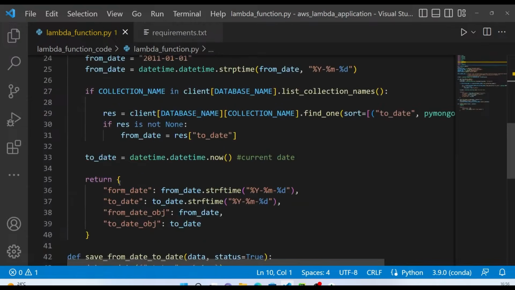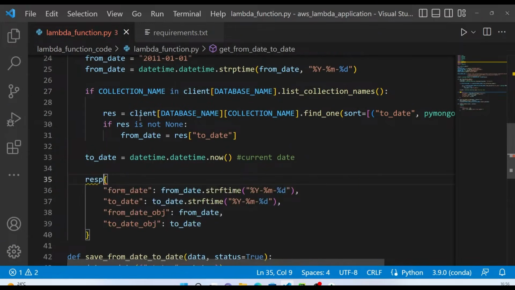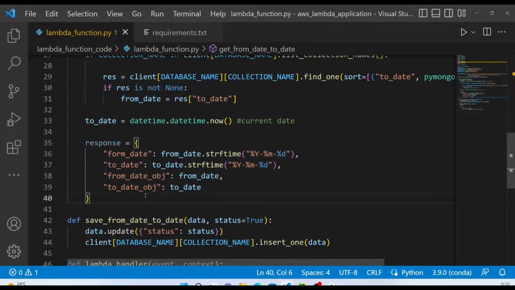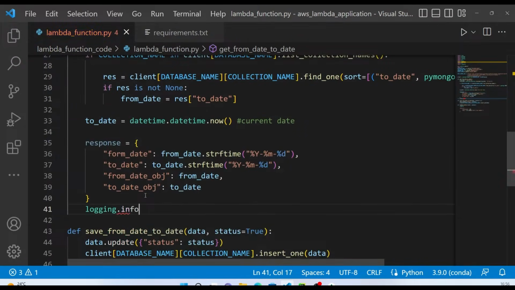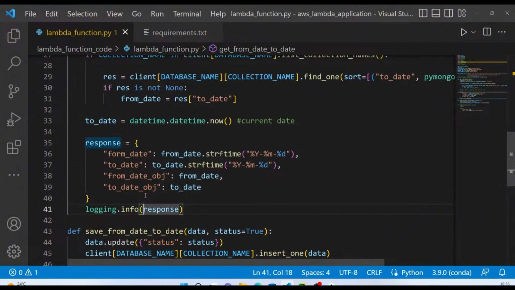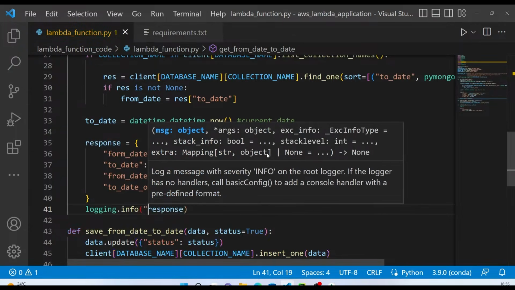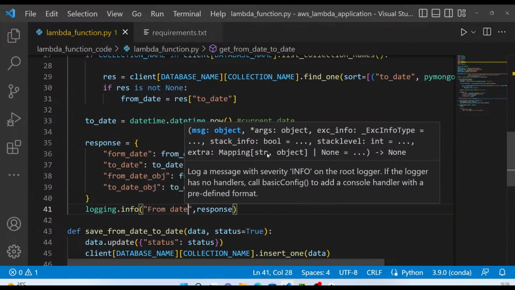Like in case you want to monitor it, let's say this is a result which we are returning, so I'll just quickly assign it to the response equals to this one, and I can just monitor what information we are getting from here, logging.info, and here we can mention response, and we can also specify some message. Here let it be object, from date and to date.